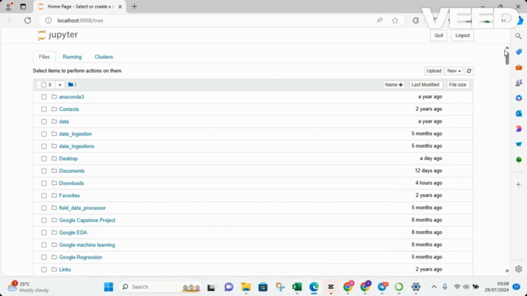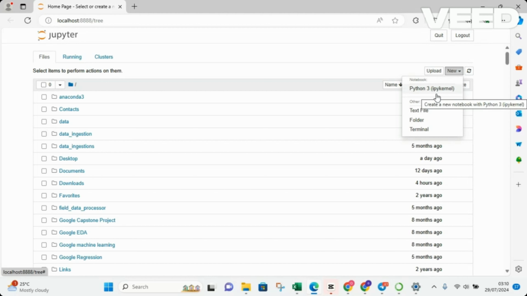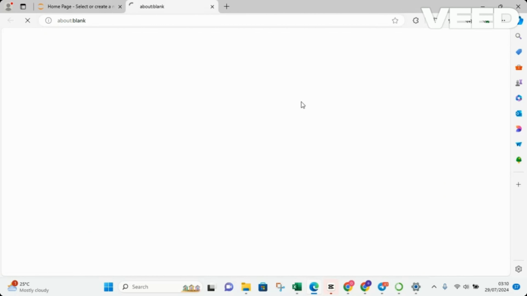Now, when we want to create a new notebook, this is where we go. This icon here with New. So when you click on it, you can see Python 3 kernel. When you click on it, it will open a new notebook for us.